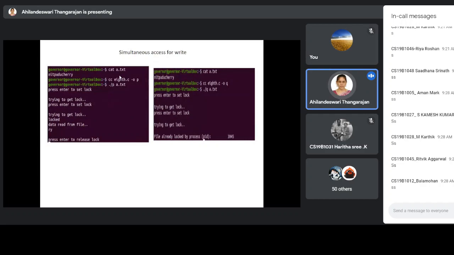Then simultaneous access for write. When you are executing the write program, this is the left side program, which is given the name 8th.c. So here the P process wants to access a.txt. So you will be getting the lock. So you reserved the last 10 bytes as the region. So here we are reading some 2 characters.